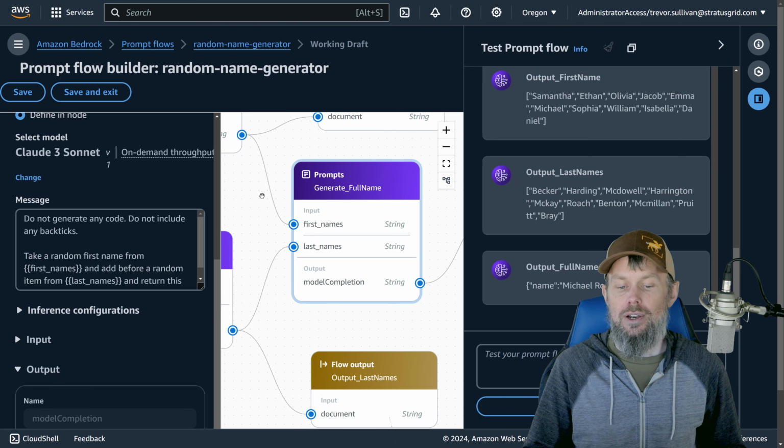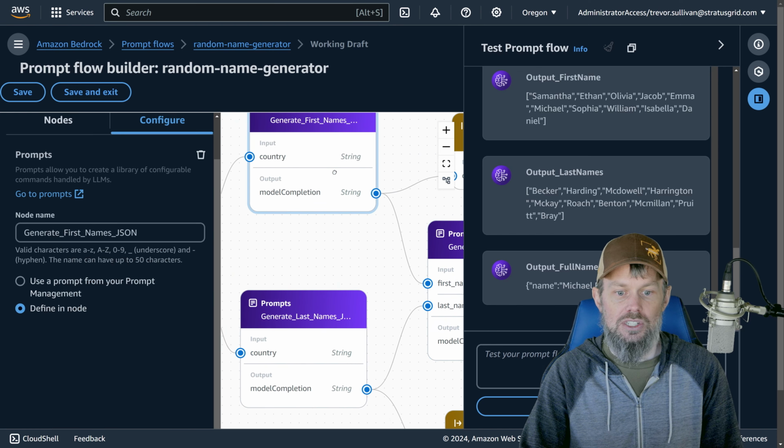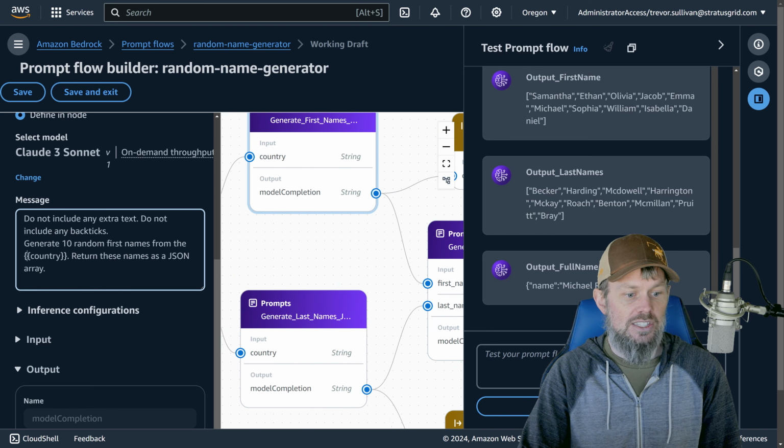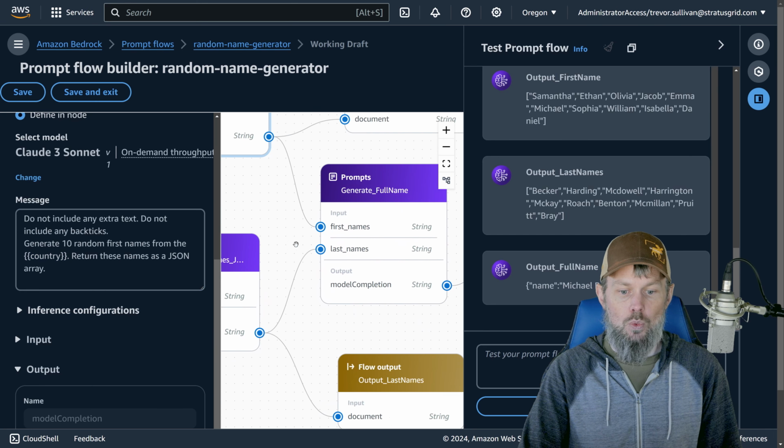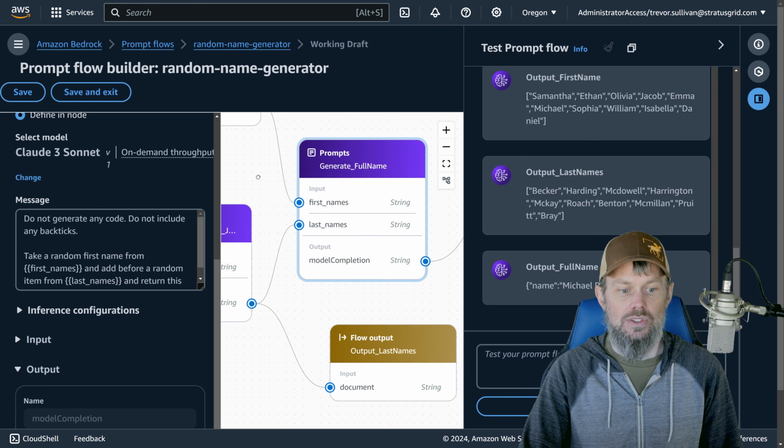So I'd encourage you to play around with this. It's pretty easy to do. All you have to do is go into these prompt nodes and specify your input variables with these curly braces. So that's how you define what input values you're going to have for each of these nodes.